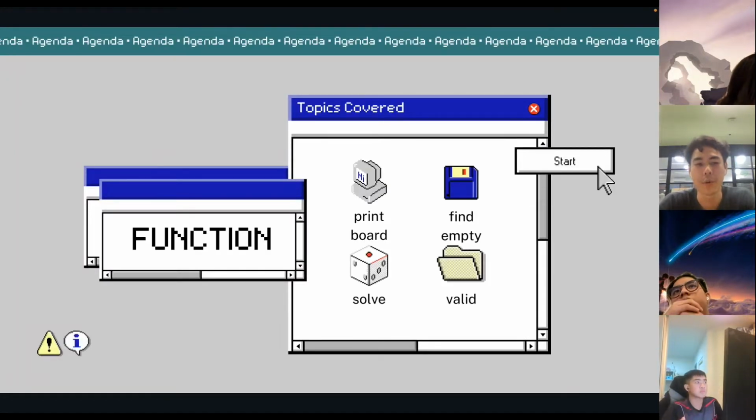So first of all, our program Sudoku Solver will be working mostly with the functions that we created by ourselves. The first function is called print board. This function will print the board on the screen. The next function is called find empty. And after the find empty function, the program will go to the solve function to solve the problem of the Sudoku. And then after the solve function is finished, the program will go to the valid board.